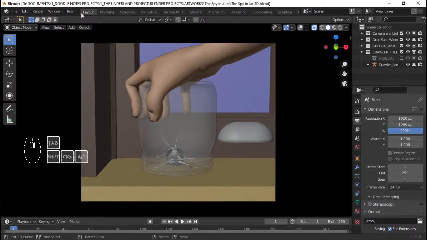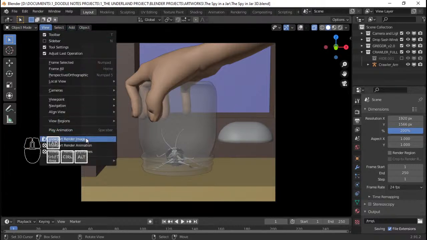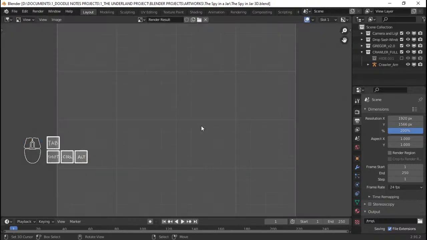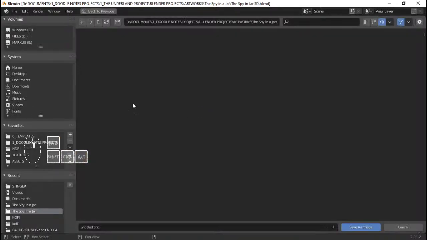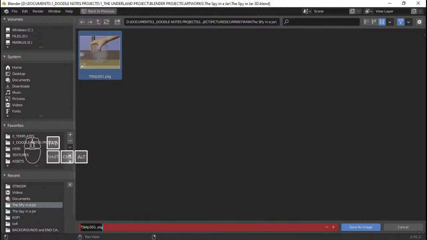So I'm just gonna go to view and viewport, render image. Hopefully this will not affect the stream. It didn't, so we can keep going. I'm gonna save this. I'm gonna use that render as a reference. So let's see. I'm just gonna go ref. Save this as ref. So TSIAJ just stands for the spy in a jar. So I'm just gonna save that.